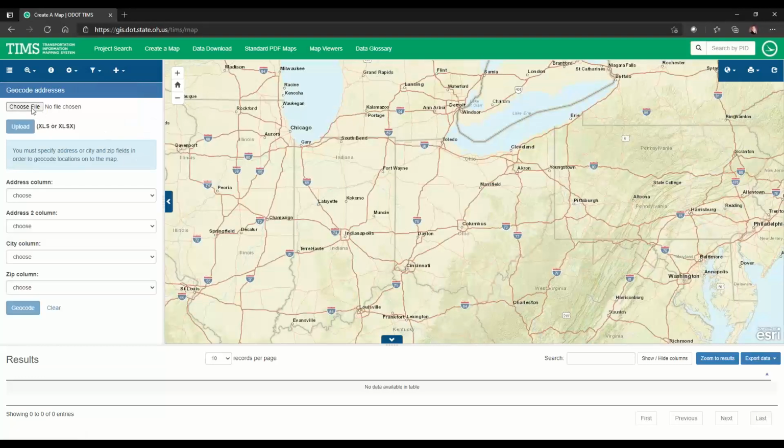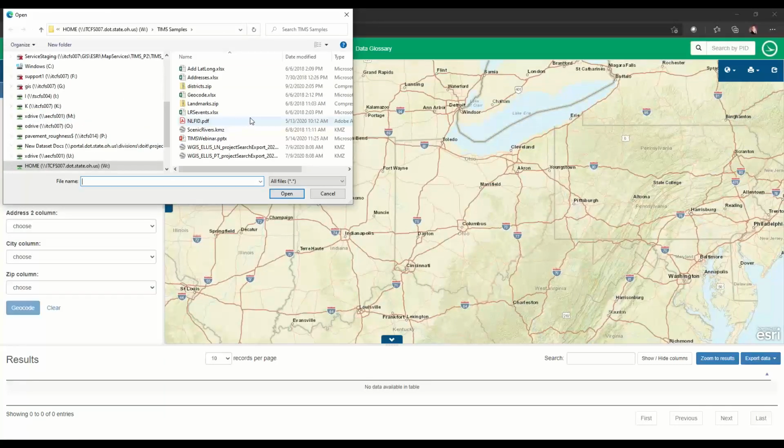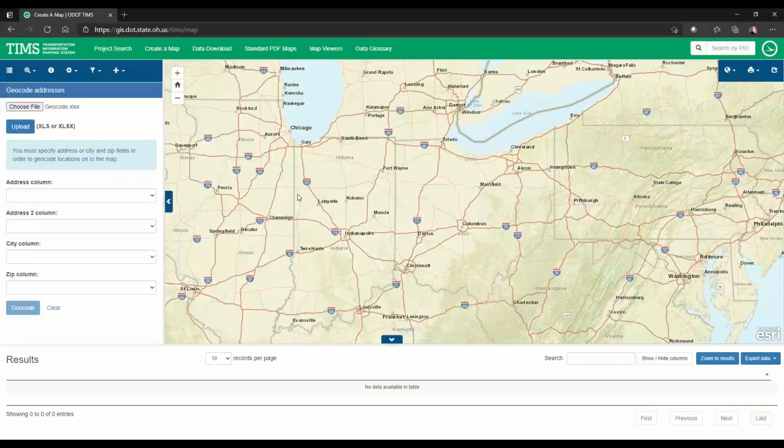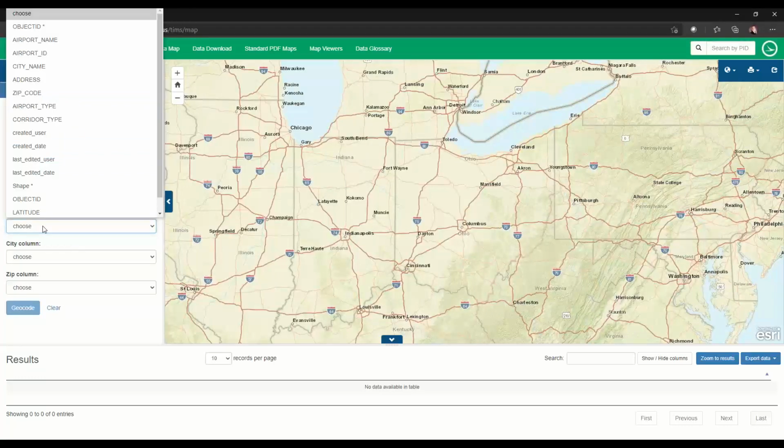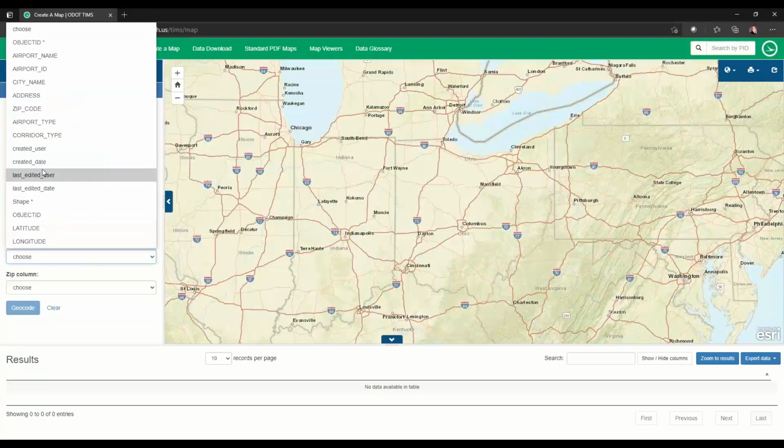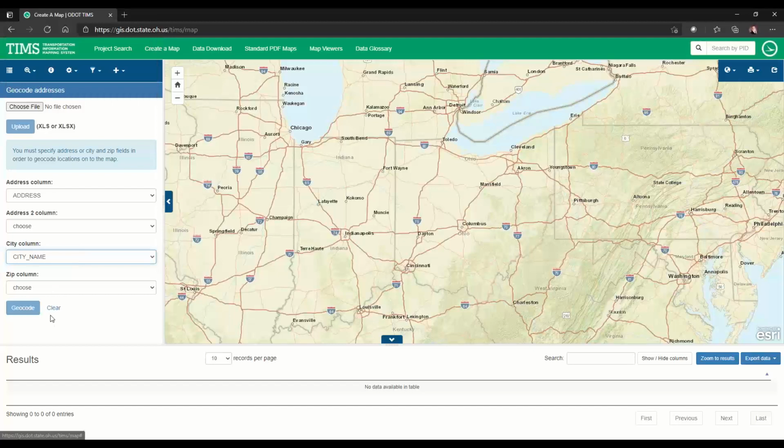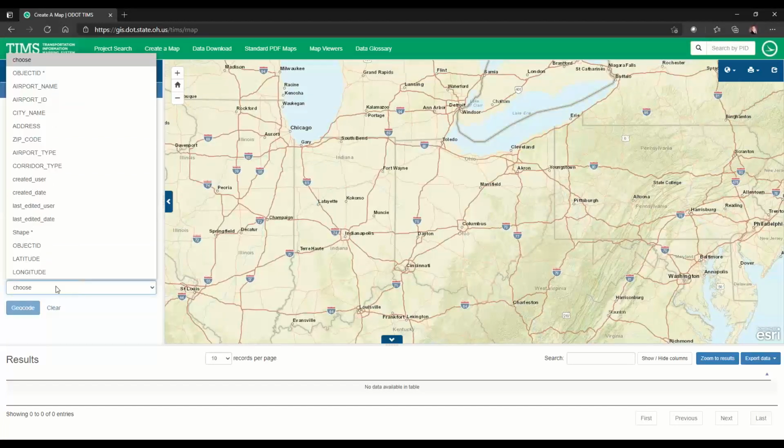All right, let's give this a shot. We should have a sample for geocode. And this is a spreadsheet with just several columns that will automatically fill in the address and the city and the zip. It will try to automatically fill them in if the columns have the same names. I don't have an address two, but I'll find my city name and then my zip.